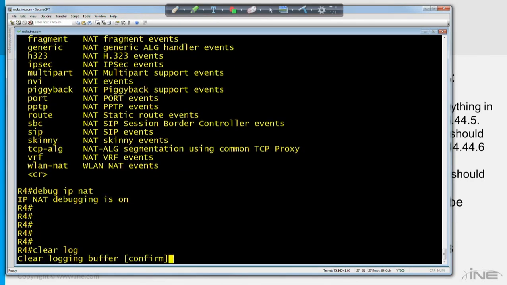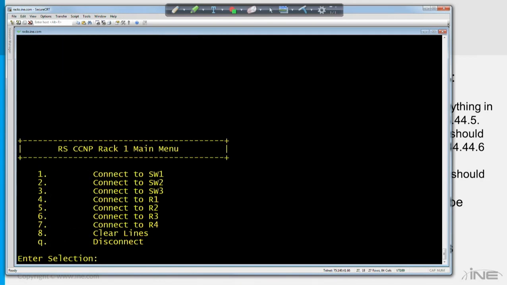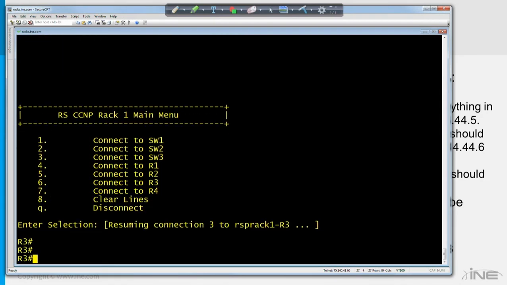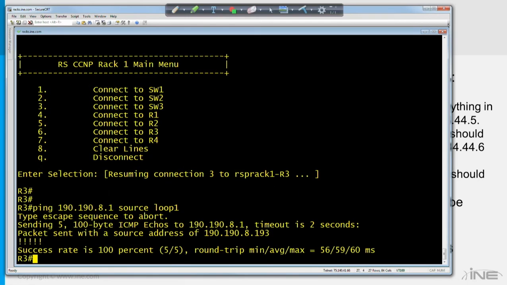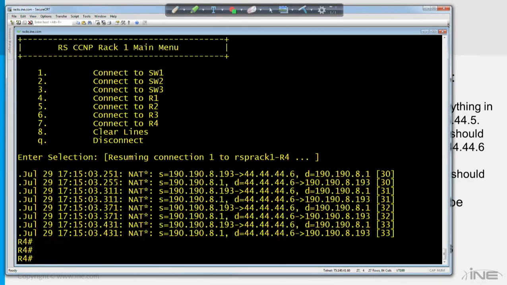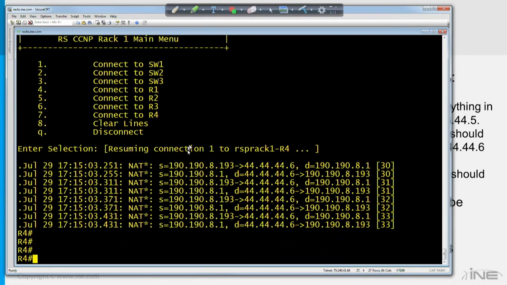Clear log. All right, so let's test out our dynamic NAT, which is where this guy sourced it from loopback 1. There we go. And that shows us source is 8.193, translating it to 44.6, shows us the destination. And here's the reply. 8.1 is trying to send a reply packet back to 44.6, and we convert that back to 8.193. So that works.